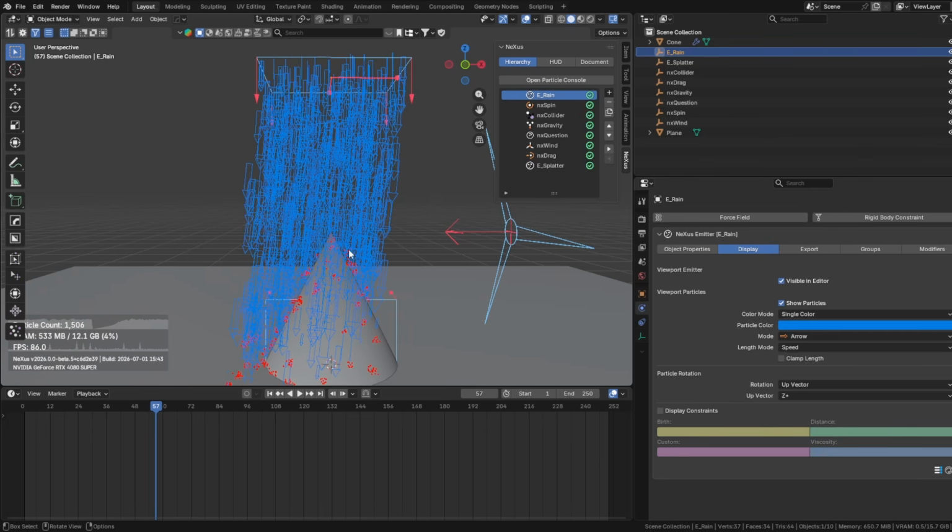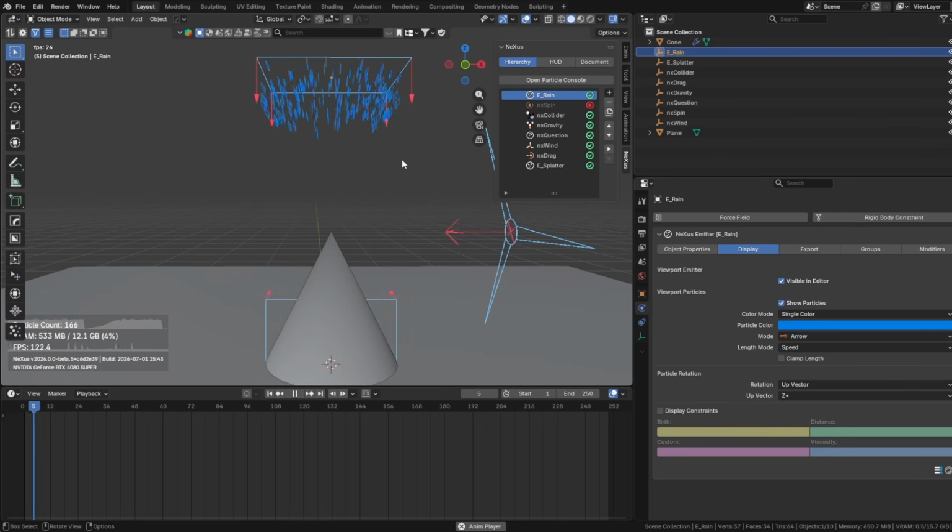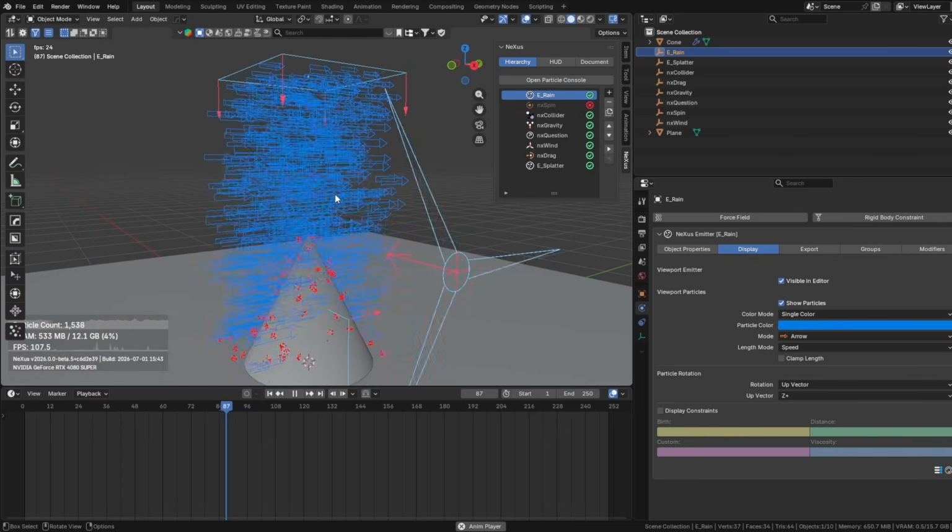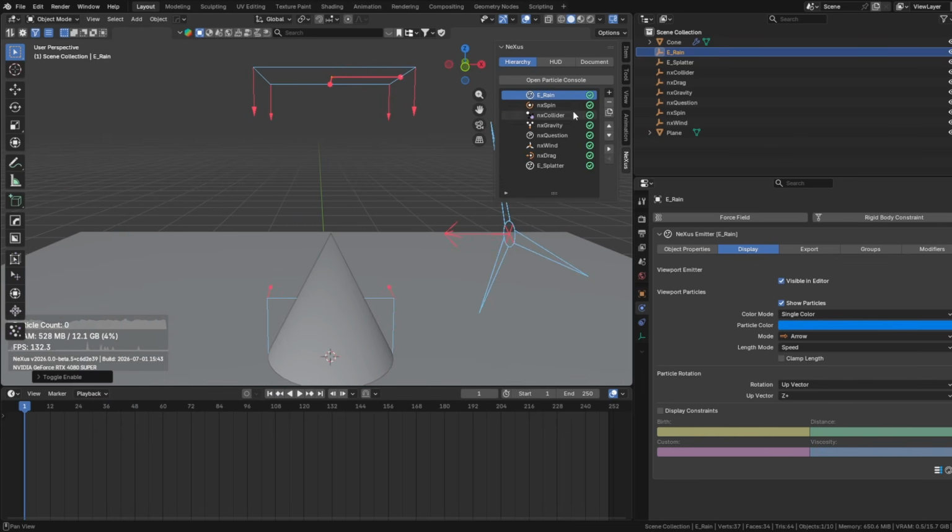So they're all following this curve. Let's turn this one off for now. And you see they're all pointing in a different direction. Let's turn it back on.